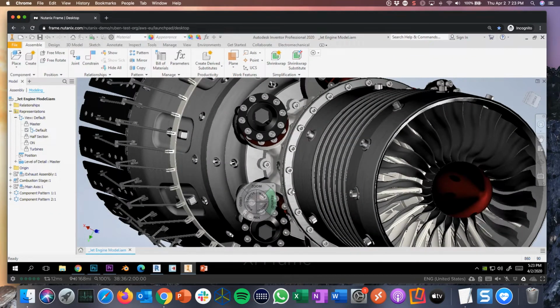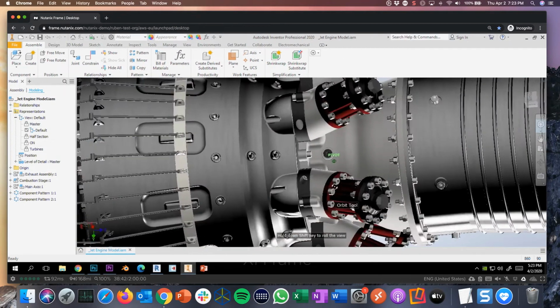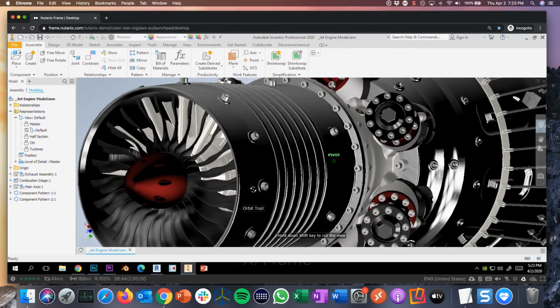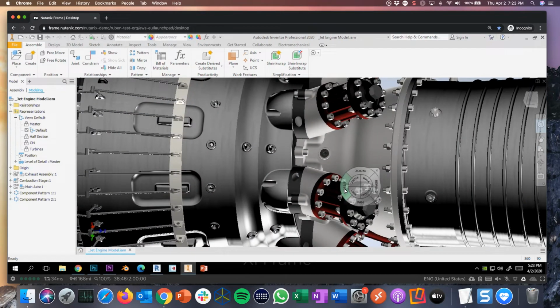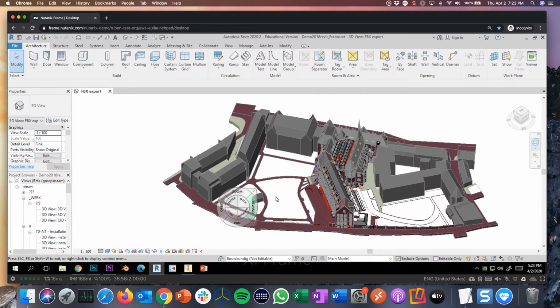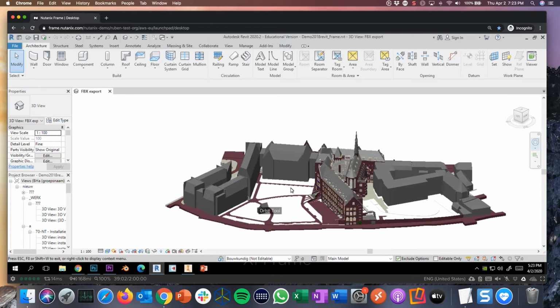Good example is, for instance, this one. Autodesk Inventor. The Frame remoting protocol is really capable to handle this high-end graphics workload. 60 frames per second, high-end resolution, 4K screen, multiple screens. Or Revit as an example.